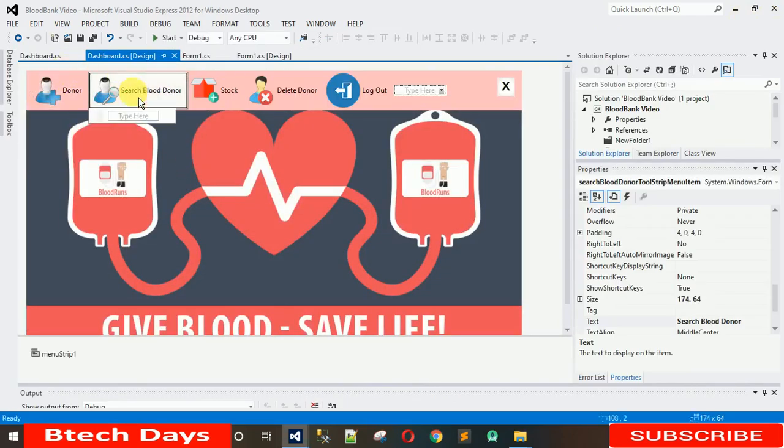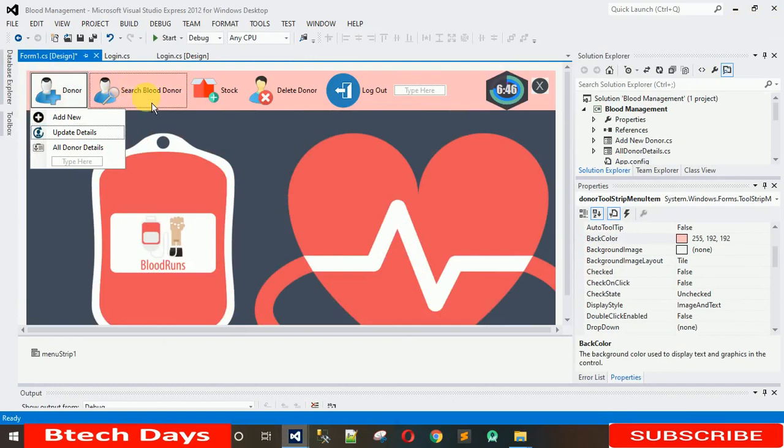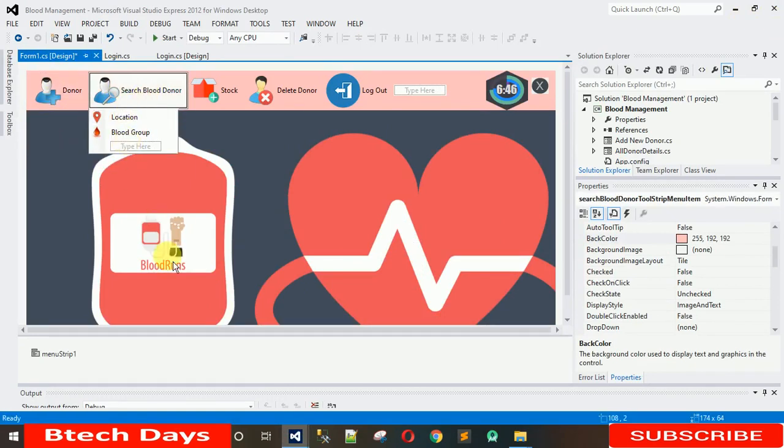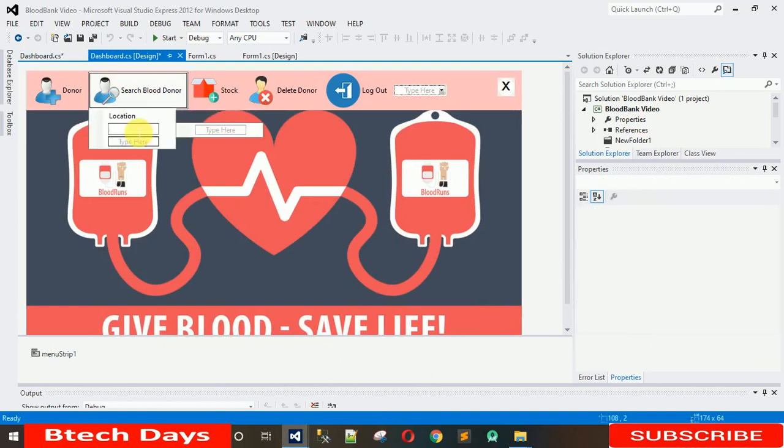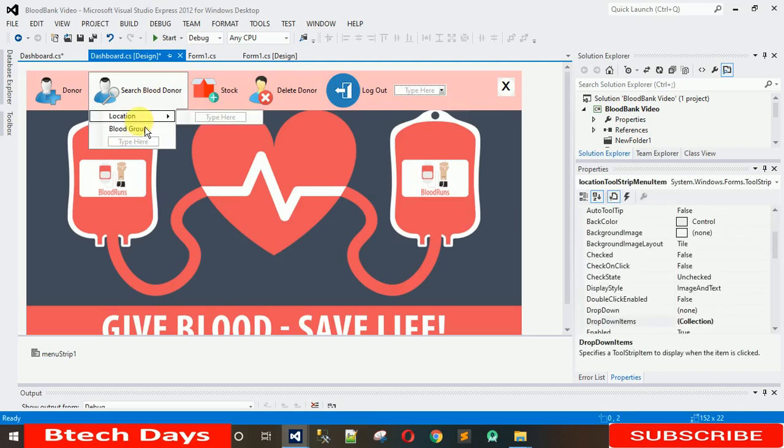Okay, so we are going to add in the same way for the search blood donor. In this we have to add two items. Let me just check what these are. So I'm going to click on this: search by location, and this one is by blood group. Hit enter.